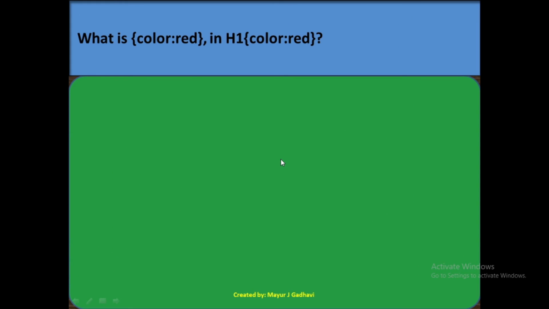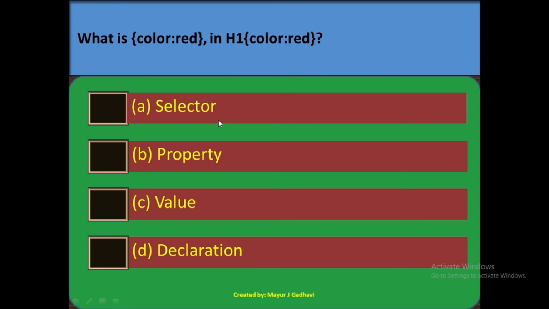What is color colon red in H1 color colon red? Well, this is written inside curly brackets. So the options are selector, property, value and declaration. Whatever we write inside curly brackets, that is declaration. So the answer is D, declaration.